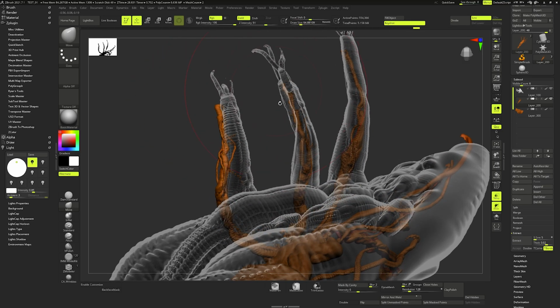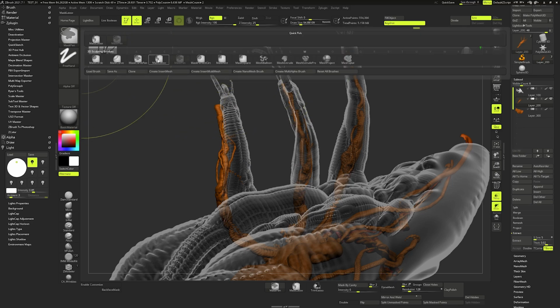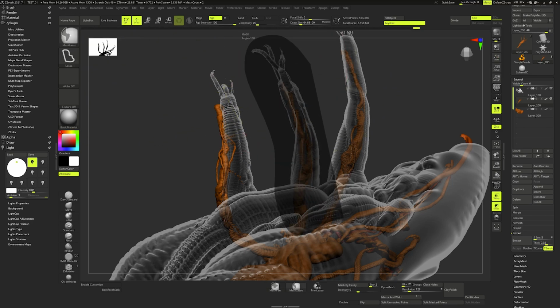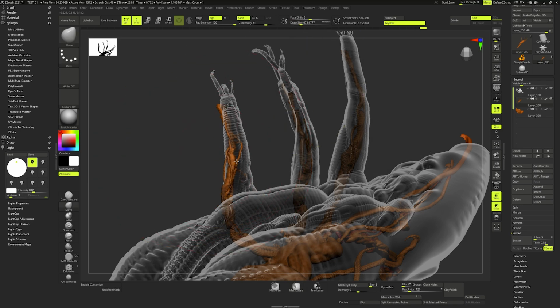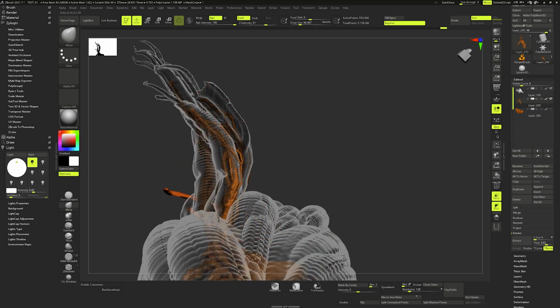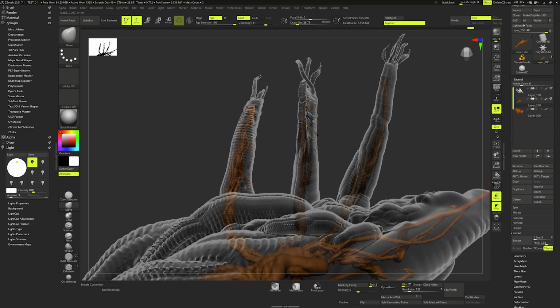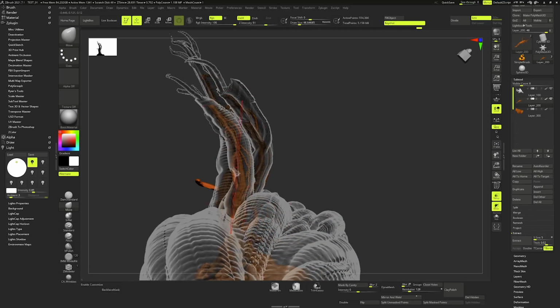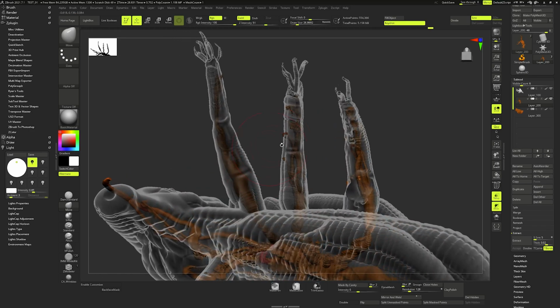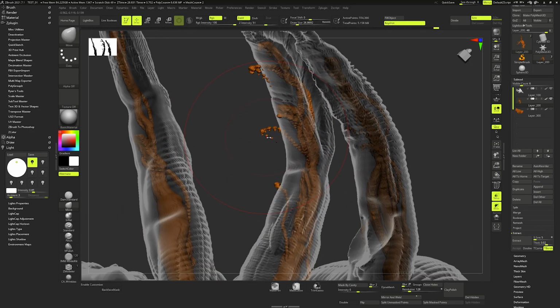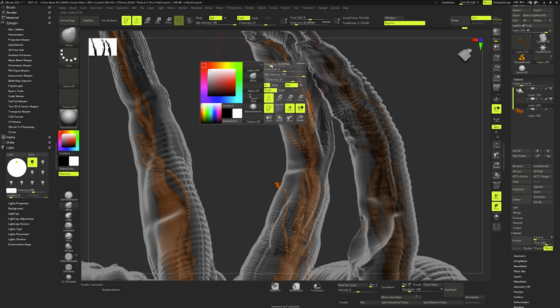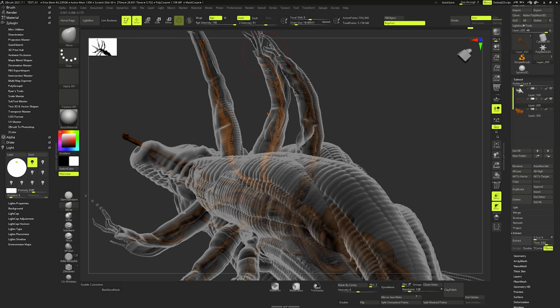Or, for example, you really don't want to touch this. You can here mask lasso and you mask this. So now what we move, it's only the part we want to move. All right. Invert mask. Here I can even smooth and hide it. All right.